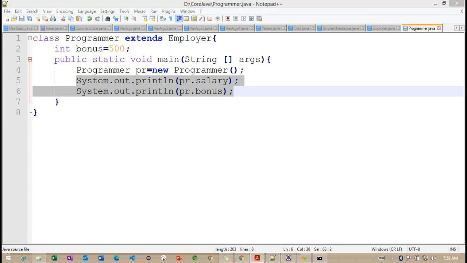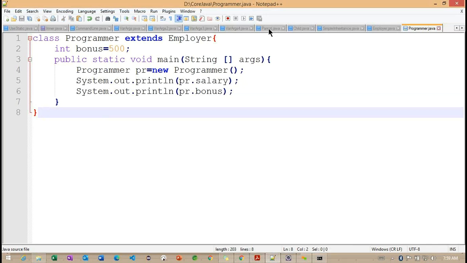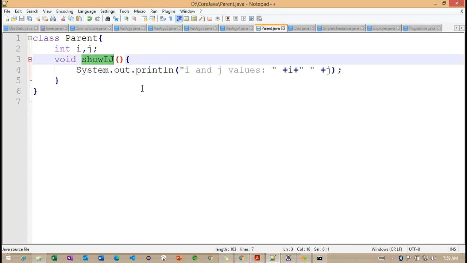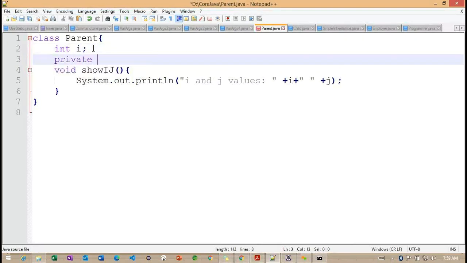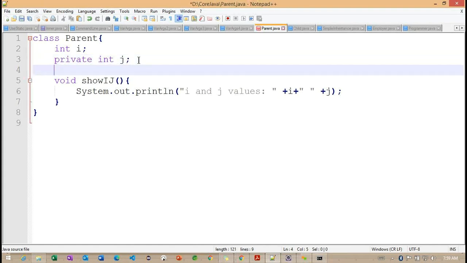We'll check with a different example here. Now I want to check inside this particular parent, a private variable I'm trying to define. Now private int. Getting the point? So previously both were public. Now I'm making j private here. And finally, now what I am trying to do, I will check with one more method here.